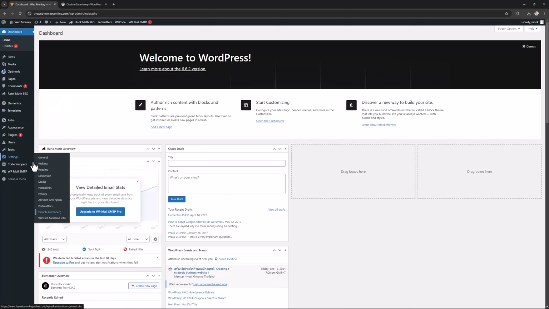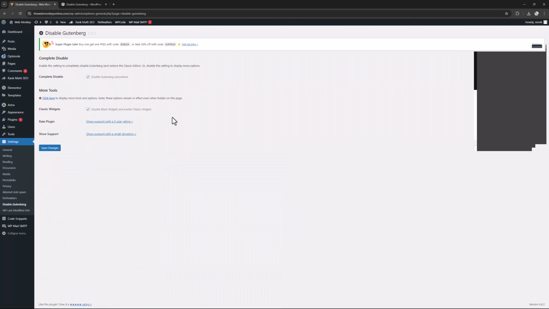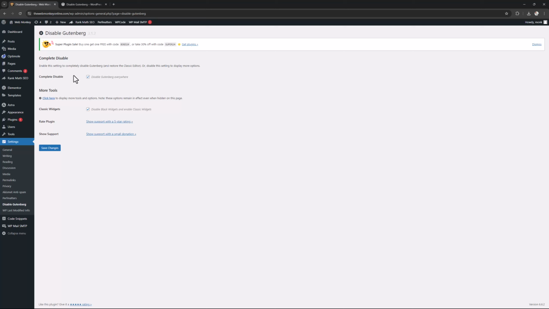You can go to your settings, you will see Disable Gutenberg in there. You go to the page, and these two boxes should be checked. You do have the complete disable of Gutenberg, and then also for the classic widgets, where it'll disable the block widgets and enable the good old classic widget. So this is a very simple change that I highly recommend that you do as well.